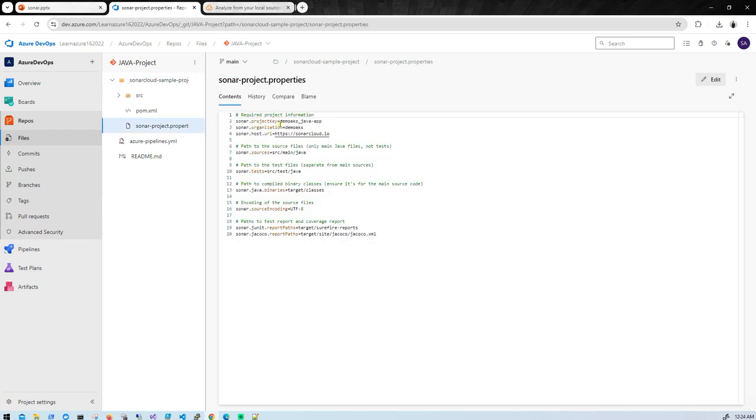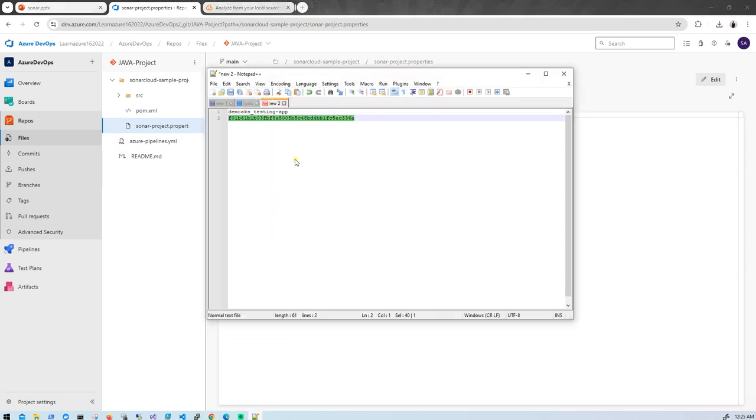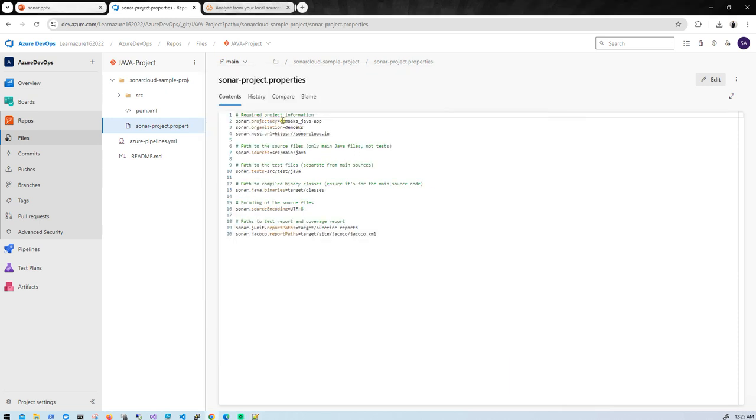Like Sonar project key, organization name, Sonar host URL. If you are using, for example, an on-premise version of Sonar, then these things you have to change, depending on whether you are using cloud or self-hosted version. So those parameter values you have to pass here. Let me quickly change the project key here. The new project key was demo-aks-testing-app. Okay, let me edit this one. And the organization name is the same because I have not created a new organization, so I'm going to use the existing organization, so the name is correct here.